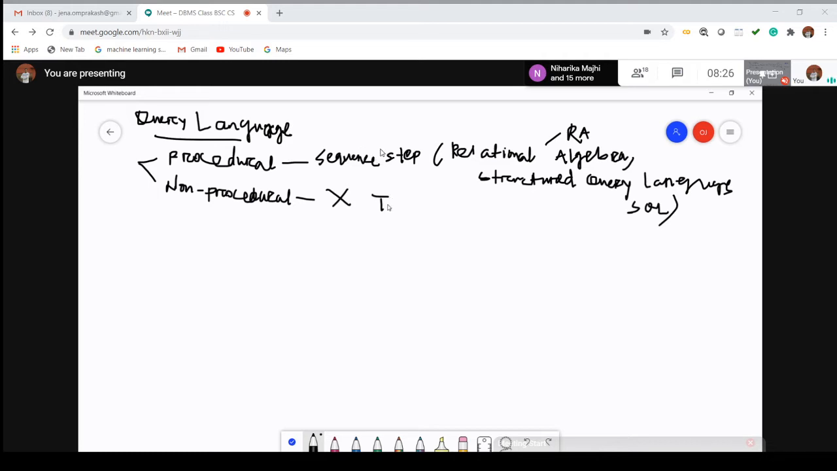So basically there are two types of non-procedural language. Tuple relational calculus, shortly called TRC. Another one is domain relational calculus, which you can call DRC. So remember those four things.